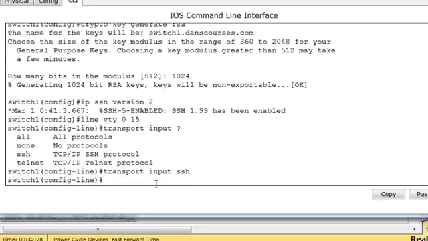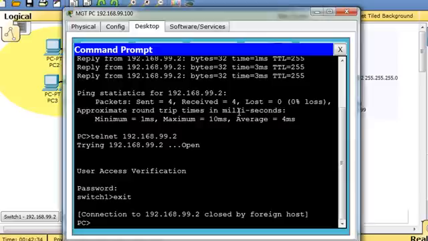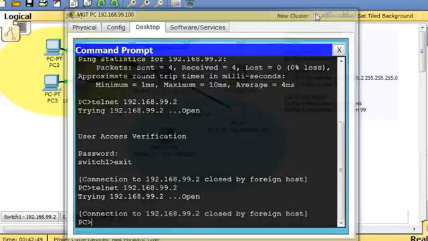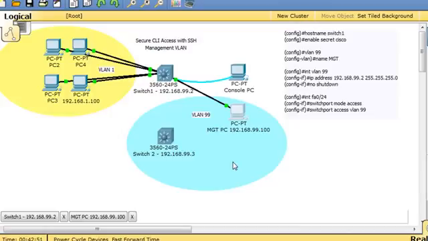And now Telnet should no longer work connecting into the switch. We can test that out by hopping on the PC and seeing if we can connect back in with Telnet. Okay, and you can see the connection to 99.2 was closed by foreign host. So we were not able to enter anymore. Telnet's no longer working, but now SSH is.